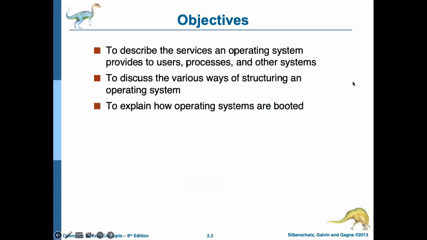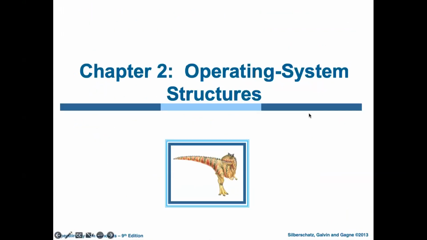Hi everyone. So this is a lecture for operating system structure, chapter 2.